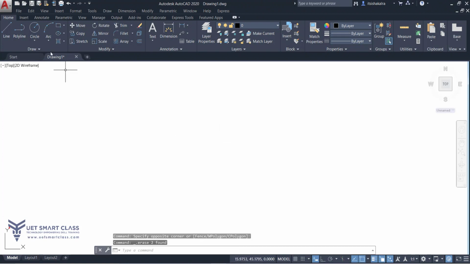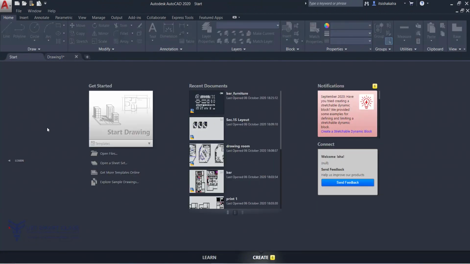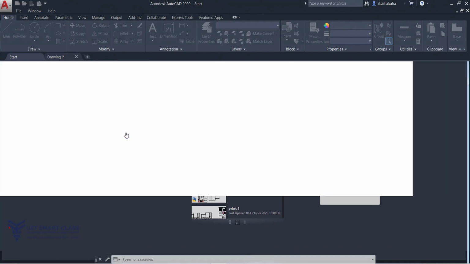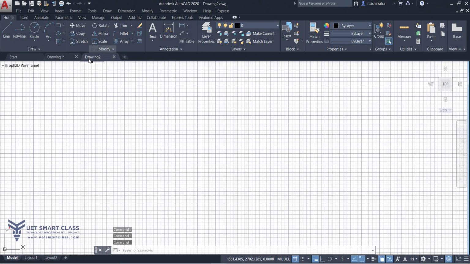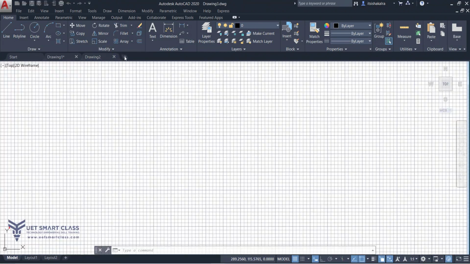Another example is, for example, how to start a new project, a new drawing. I have 3 ways again to start a new drawing. One is when I'm on a start tab, I can start a new drawing by clicking on start drawing. Okay. Or I can also use this add button to click on new drawing.